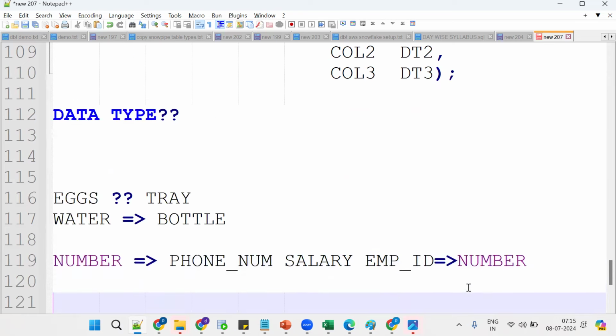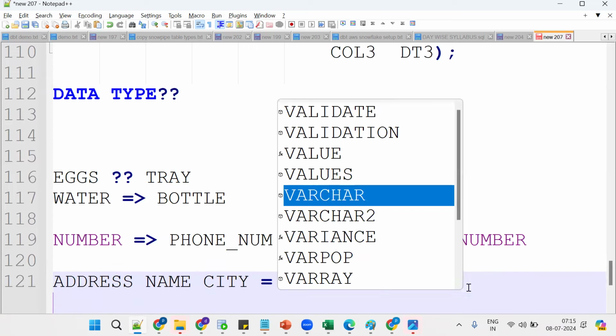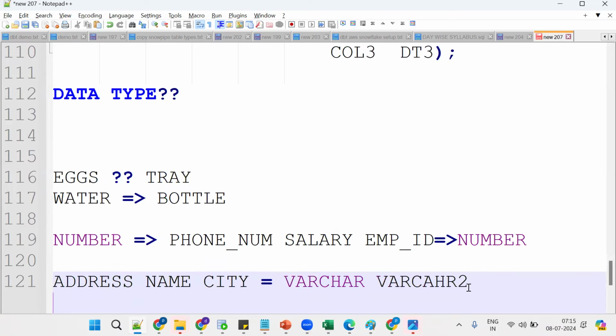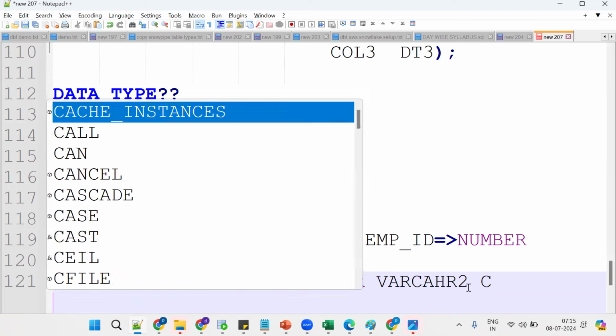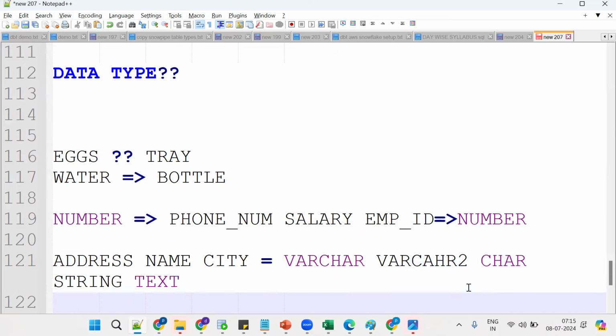Same thing. Suppose address is there, then name is there, city is there. Then what happened? These are alphanumeric. Alphanumeric values you can store in the varchar data type, varchar2. Then char, string, text. These are the data types it supports.